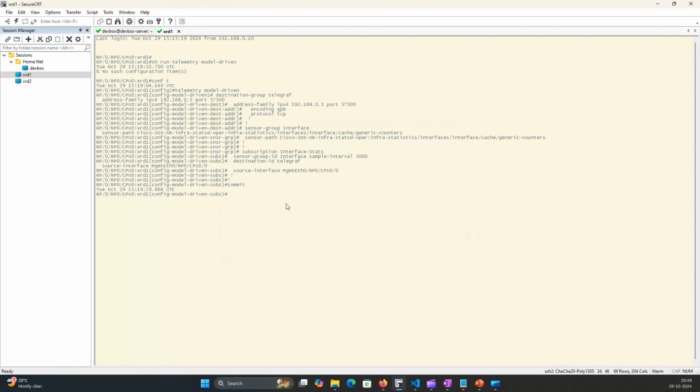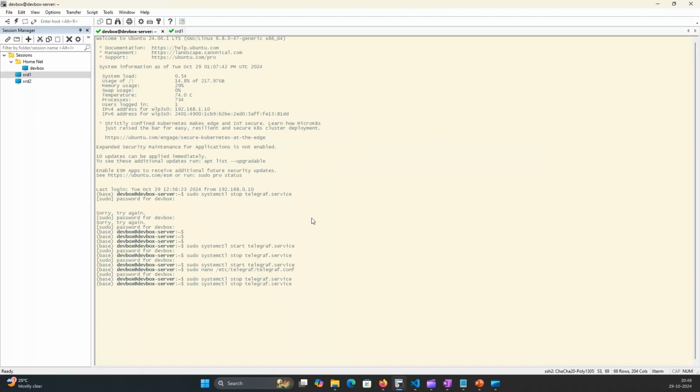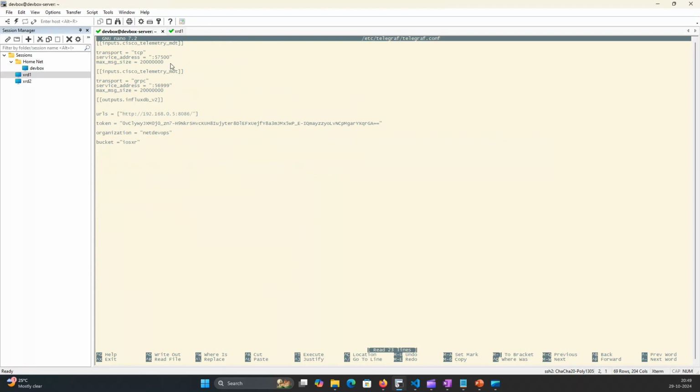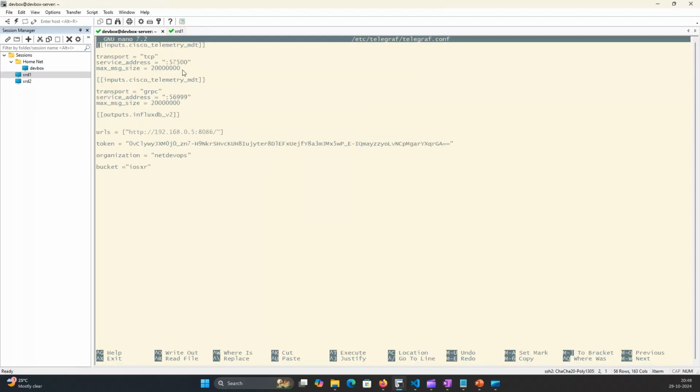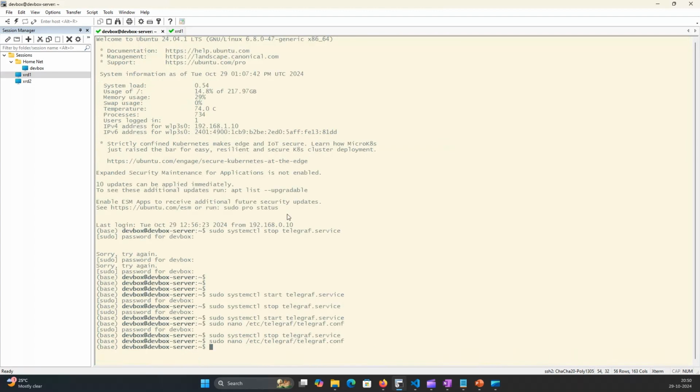So now from the XRD device, we are ready. Let me quickly go to my Telegraf server and look at the Telegraf configuration file. If you see the top portion of it, we have an input section. I'll just zoom this a bit for you. This is the input section where we are telling Telegraf that it should listen on port 57500, and the transport that you will be using is TCP. So we are good in that aspect.